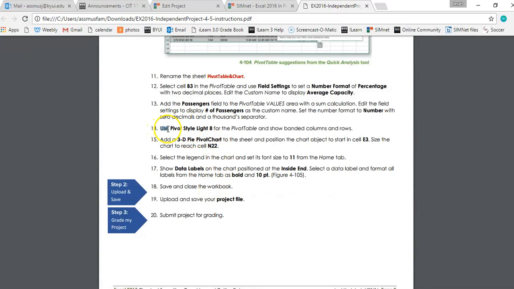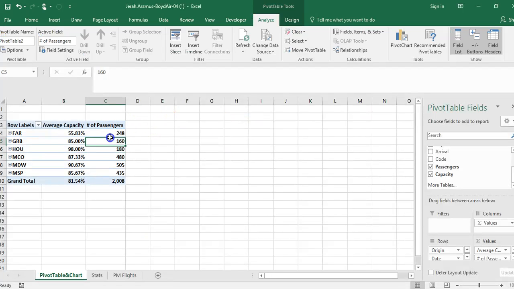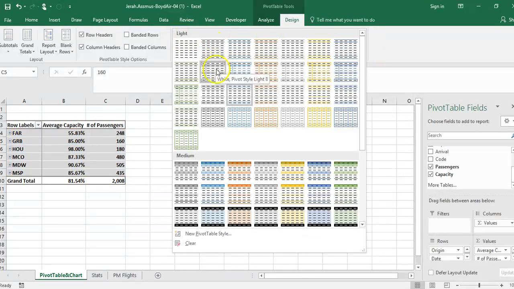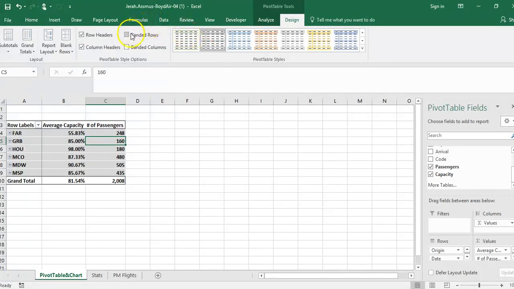Step 14, use pivot style light 8 for the pivot table, and then show banded columns and rows. So I'm going to come up to design. I'm going to use pivot style light 8. So I'm in the light section. I'm going to find 8. It does say white in front of it, so don't get confused with that. Just look for that pivot style light 8. And then I want banded rows and banded columns.